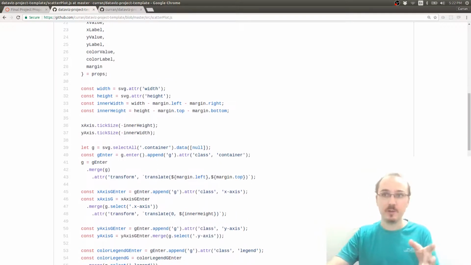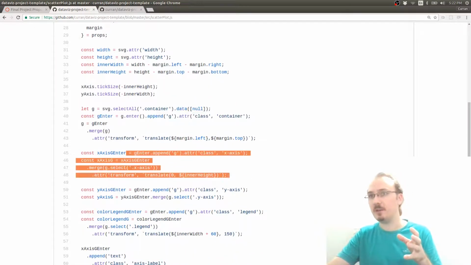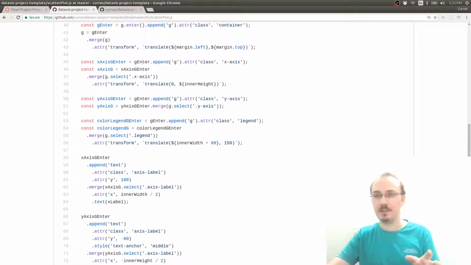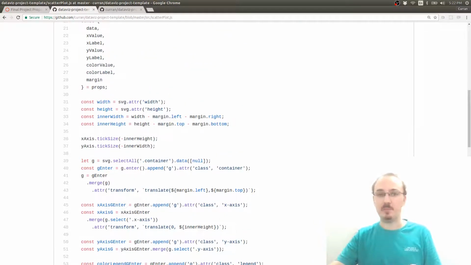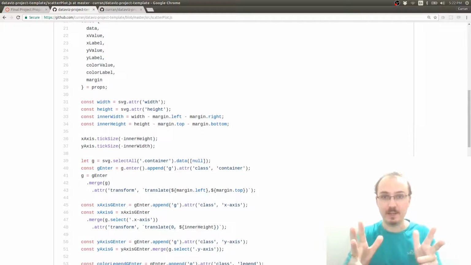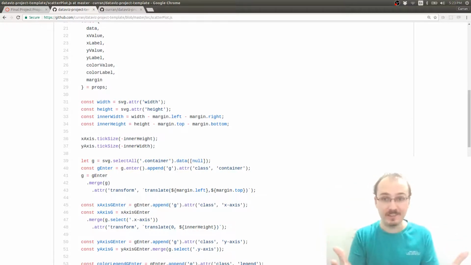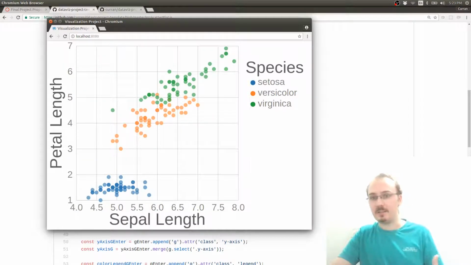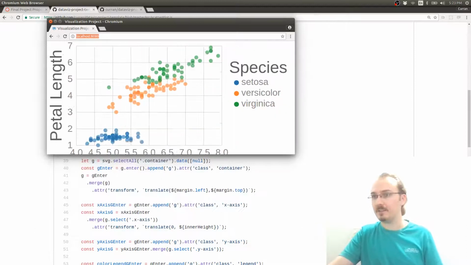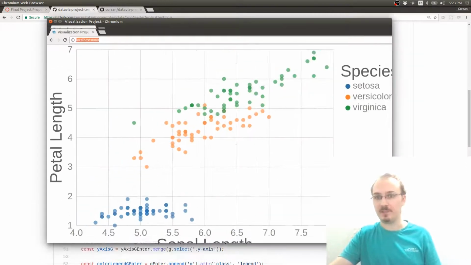And this function uses the general update pattern all over the place, meaning that this function can be invoked over and over and over again, and everything will behave correctly. See, I have it running locally, and if I access localhost 8080, this is what I get, a scatterplot that responds to resize.